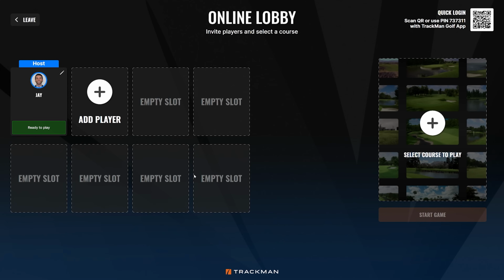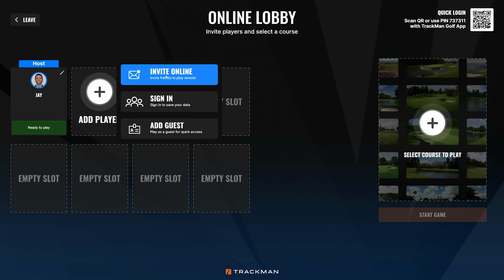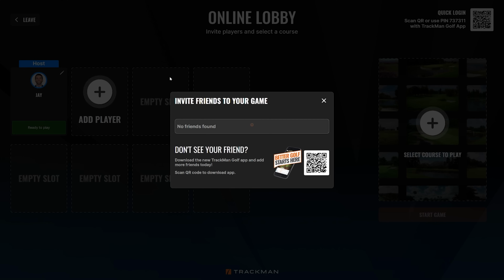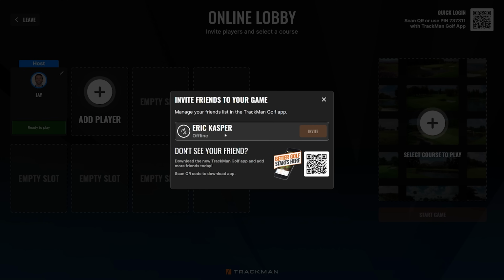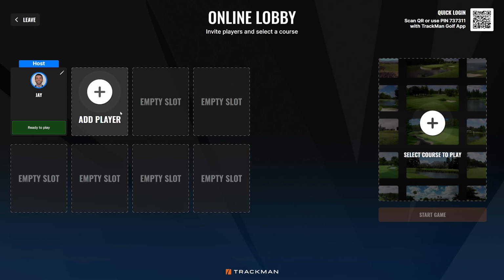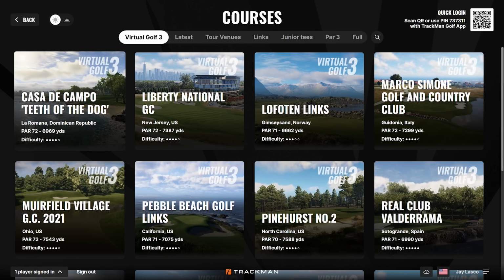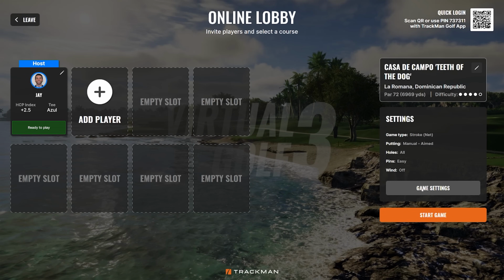So if I go to online play and I go to add player, for instance, I can invite online, sign in, or add guest. Now, if I were to invite someone online, I actually have a friend, a buddy of mine that lives in up north Michigan. He has a Trackman facility up there. We're friends on the app, and if he's online, I can invite him. So there's various ways you can do it. It's pretty easy. Basically, you're going to select the course that you want to play. Once you do that, set up your game settings, have your player start the game. You guys are playing online.